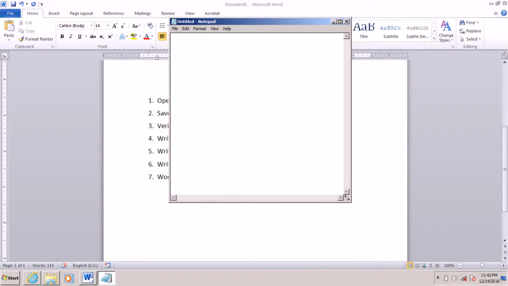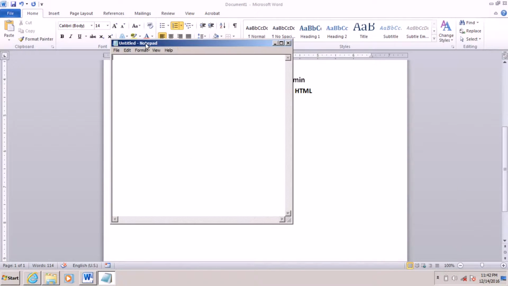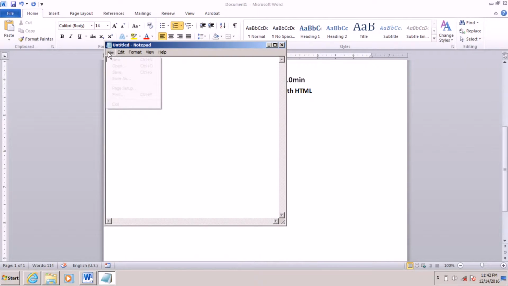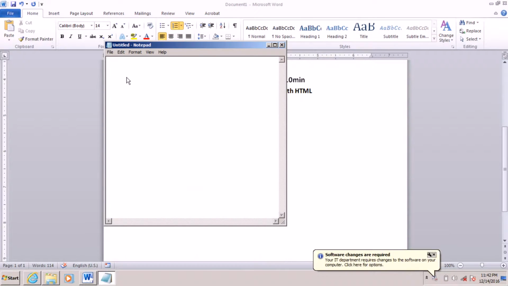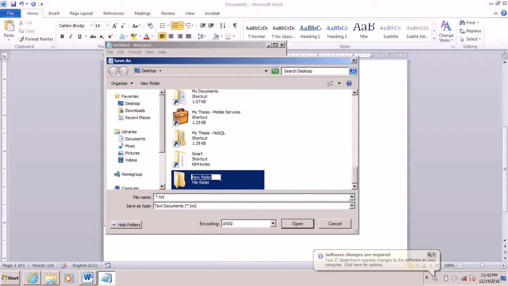The next thing you are going to do is save the file with the name lab2.html. Of course, you can use any name you want. I want to save it on the desktop, in a folder called programming. That's the name of the folder I'm saving it in.